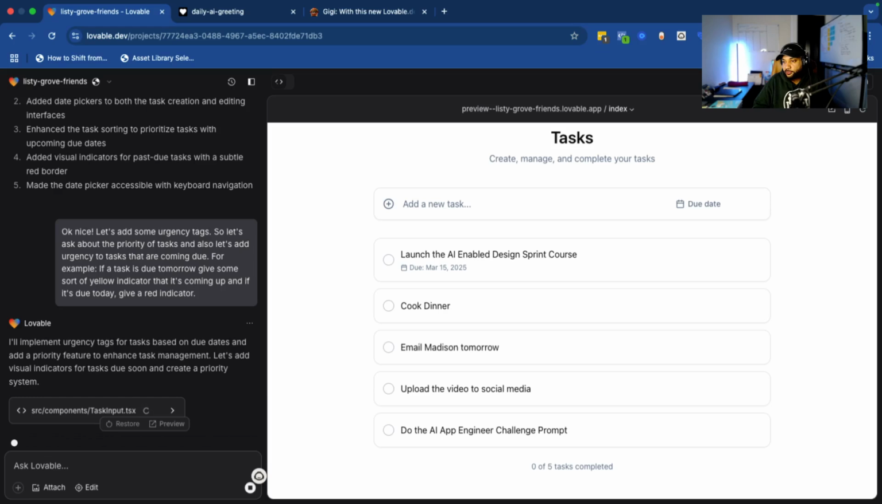So it's implementing that urgency tags based on due dates and adding a priority feature to enhance task management. So I'm thinking something that I'll do once it has those kind of tags in there is actually if we put different priorities and we put different due dates, that it'll actually put them in order to help out with these things. We've got 20 minutes left, so we're looking really good on time. As far as the basic functionality that I have to do, we're pretty much done. So now it's just about beefing it up, changing some things around.